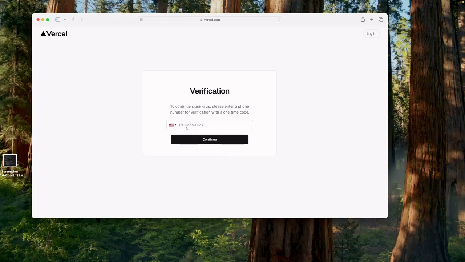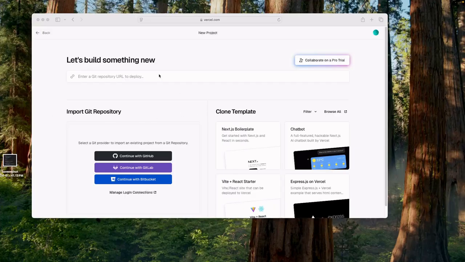And to continue signing up, please enter a phone number for verification with a one-time code. I'll enter my phone number here and then click continue. For security reasons, I won't type it here, but that's the next step. After entering your phone number, you'll get a text that asks you to enter a 4-digit number, and then after that, you will be sent to the screen here.